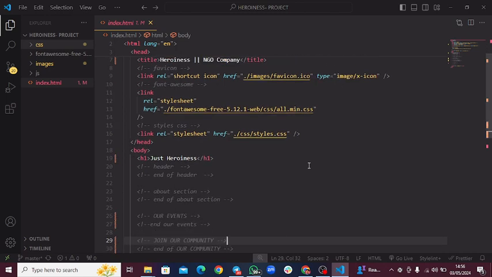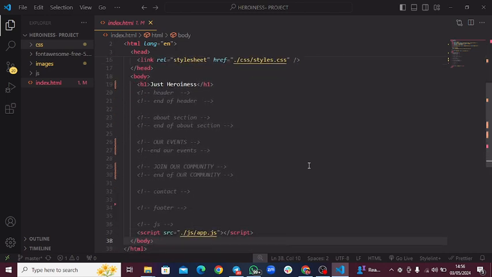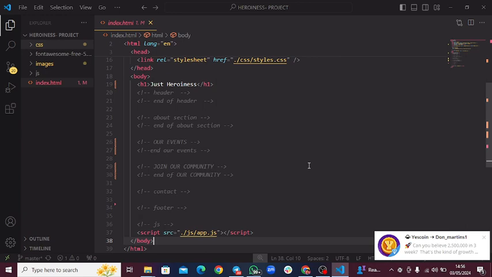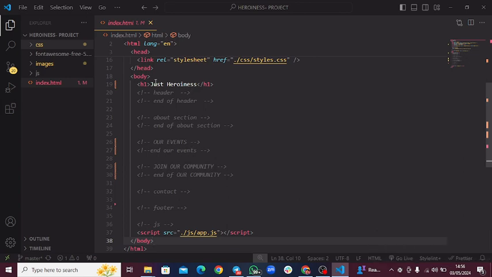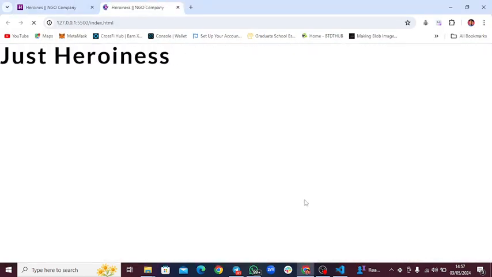Alright, moving down, we see the body. As I told us in our previous class, the body is where the content of our website is going to be. The home page, the about page, the event page, the contact page, every page of your website is embedded inside the body tag. So you can see nothing is there. I just commented all the sections we are going to be working with, and then just an H1 heroines to indicate that the website is actually working. Let's open it so that you can see that nothing is on this page because we have not done anything. I just set up the basic things.